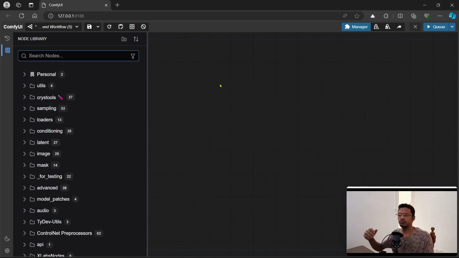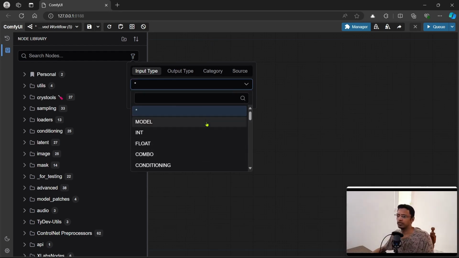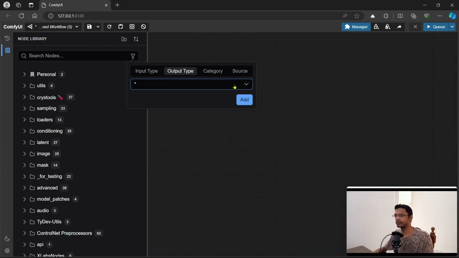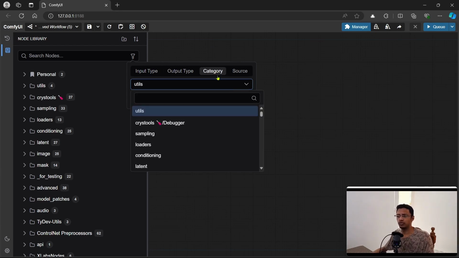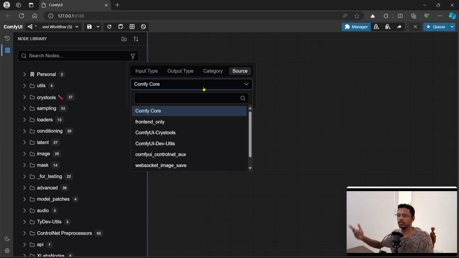Now, if you need more filtering options, there is an icon here, like a funnel icon. If you click on it, you get some more options to filter the list. So you can look for the input type, if it is model or any of these options here. You can also do it for the output type, same thing. There's also one for category, and we also have one for the source, where it's coming from.